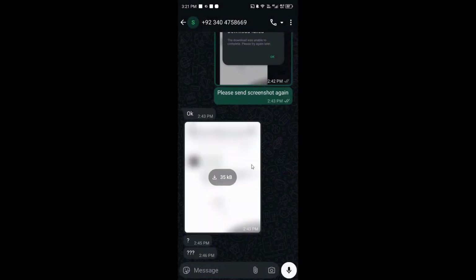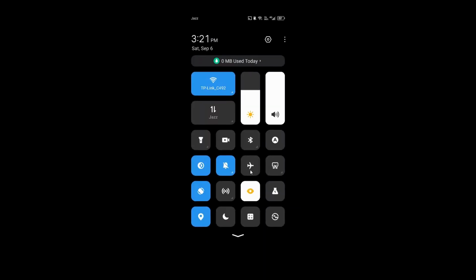First of all, just click OK. And after that, just open this menu from the top. And what you need to do is just turn on the airplane mode, turn it on and turn it off. What this will do is this will reset the network activity, and hopefully that should solve your problem.